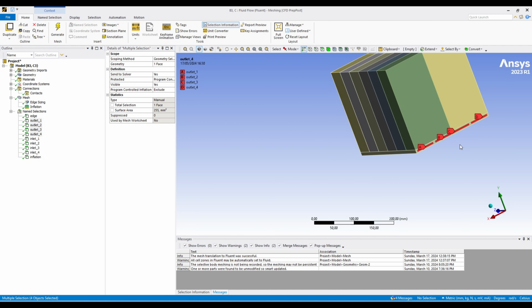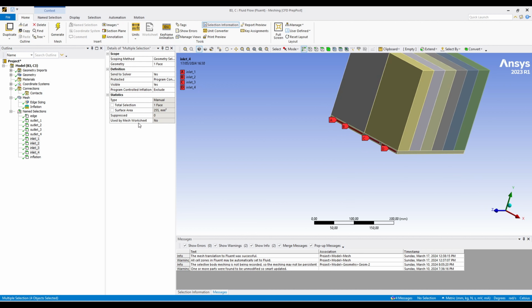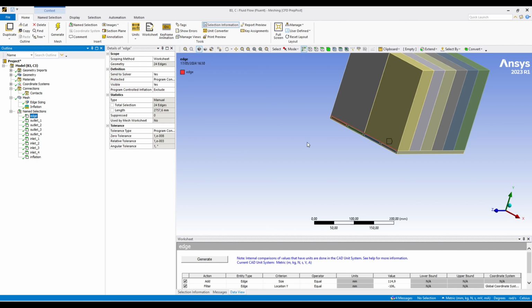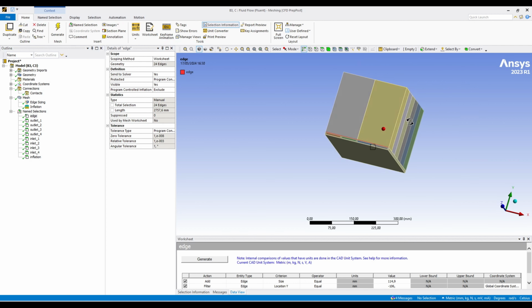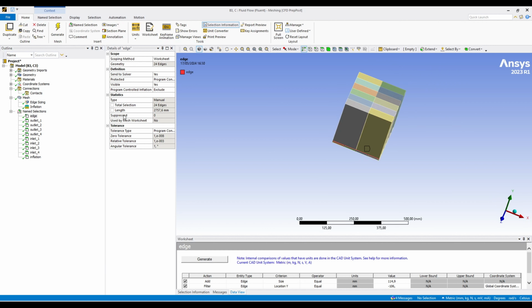Sorry, these were outlets, and here are the inlets on this side. Then this inflation named selection I had used for the meshing purpose, and this edge I have also used for the meshing purpose. And before going further, just briefly about this geometry.